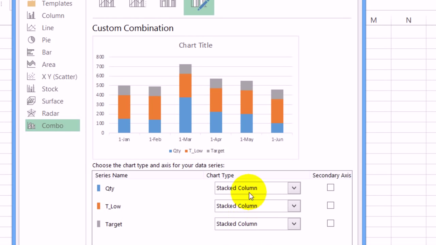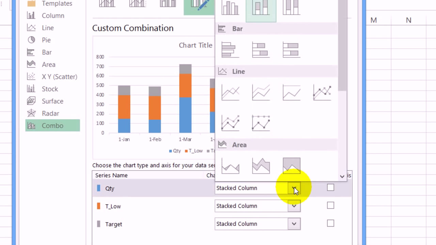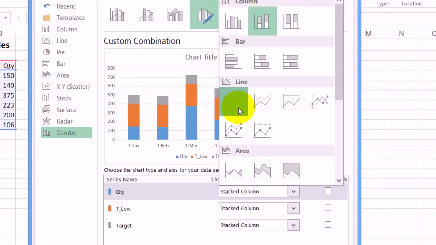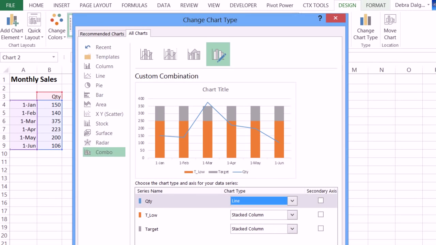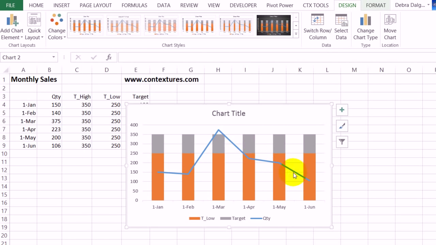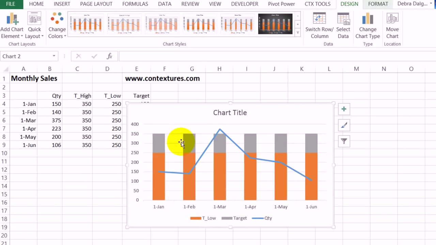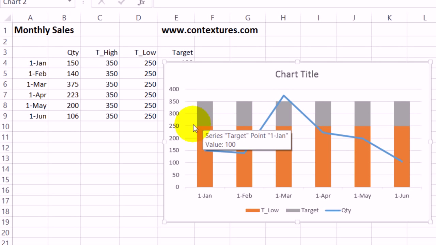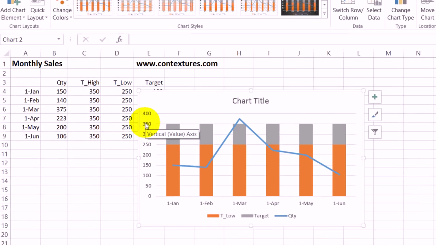Right now, everything is a stacked column. And for this one, we're going to change it to a line chart. And then I'll close this by clicking OK. So there's our line. The quantity is working well now. But we have this low amount and we want to get rid of that. All we want to see is this target range, which is that 100 quantity gap between 250 and 350.